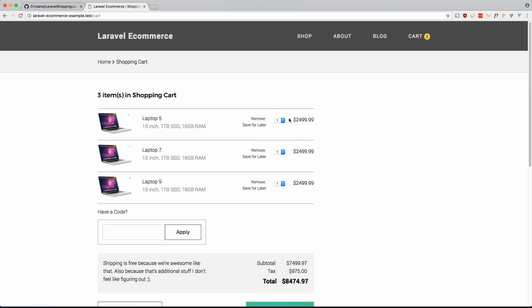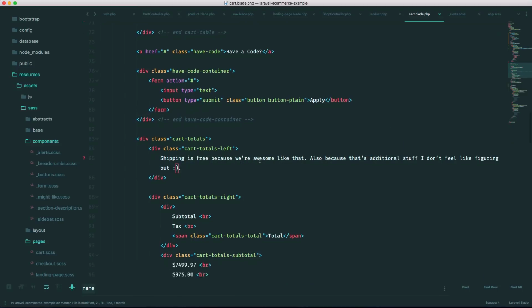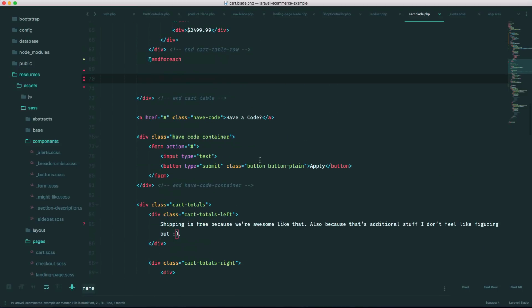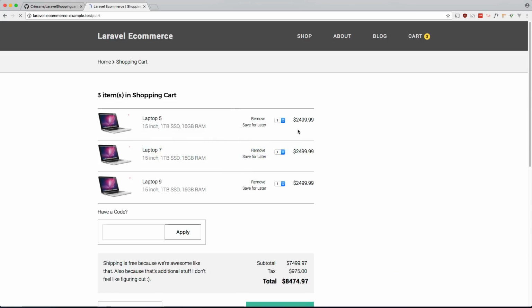I forgot to add the price in, so let's quickly do that. So where is it? Right here. So all you have to do is item model, and we have that present price method that we made, and that should show the price. There you go. Awesome. Now let's do the remove and save for later links.